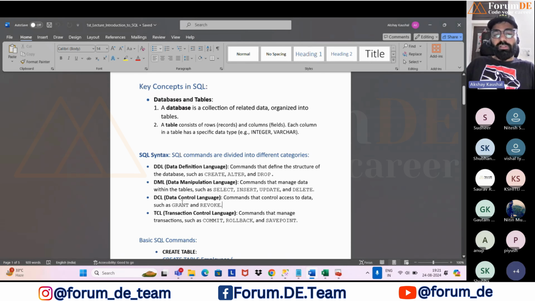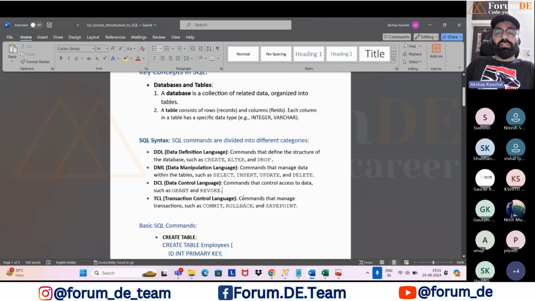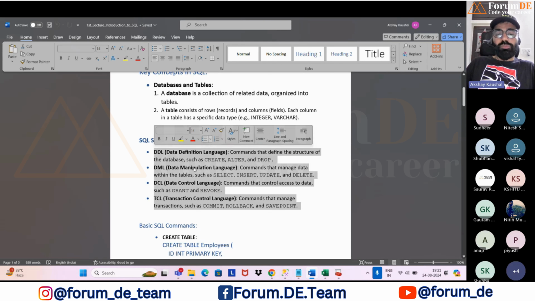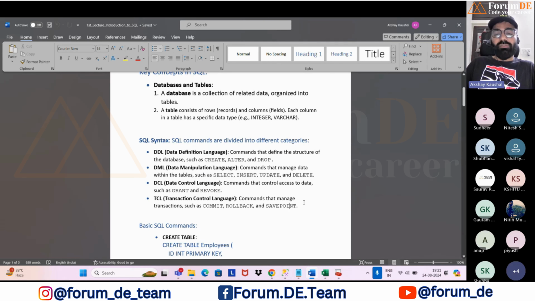Data control language is, if I want to grant or revoke the access of a particular user or particular thing, I can use grant or revoke. And TCL is to implement ACID properties. ACID is atomicity, consistency, isolation, durability, that kind of properties we will learn later in the advanced section. It's kind of an advanced topic, so I'm not covering it in detail. I just want to show you the types we have, the categories.